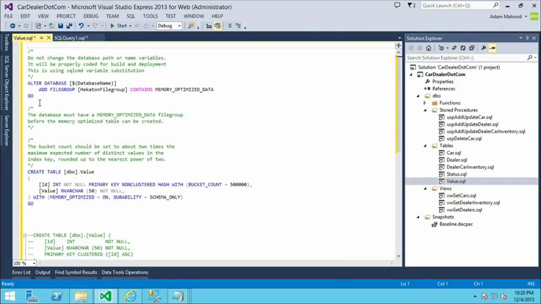A couple things to point out. First, you can see we're adding our hackathon file group to the project. And before you can add any hackathon objects to your database, you have to have a file group that contains memory optimized data as the home for all of your in-memory OLTP data.